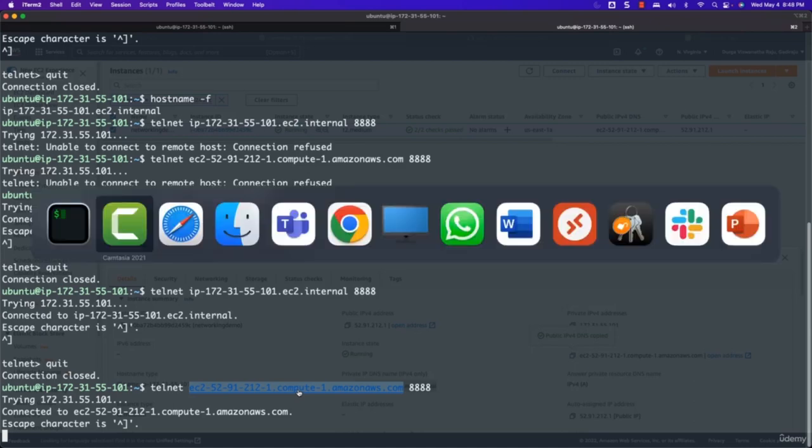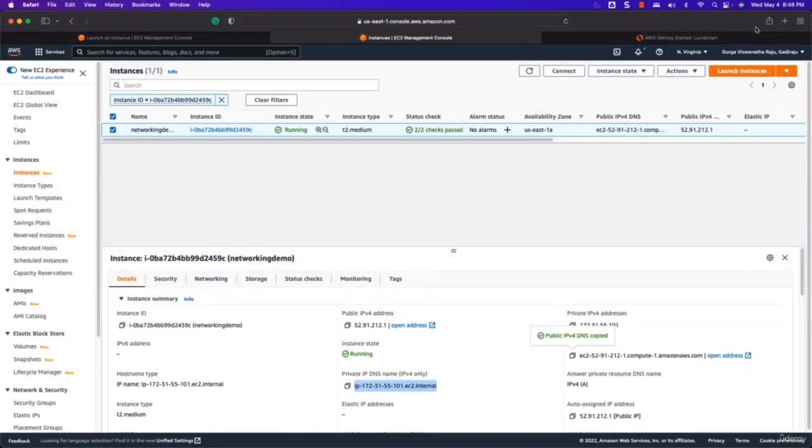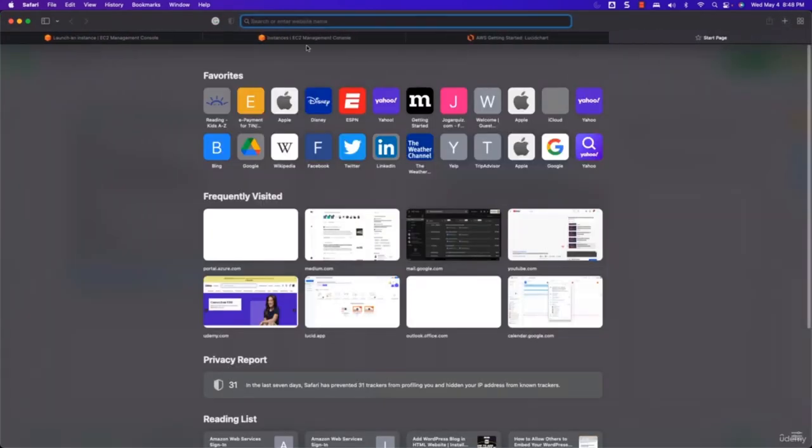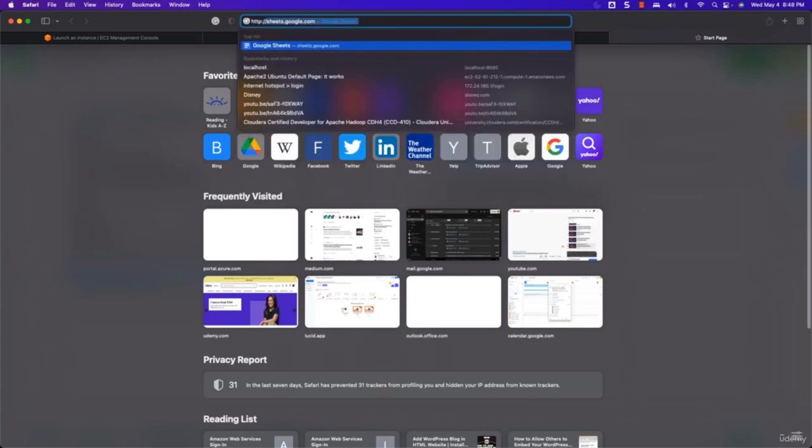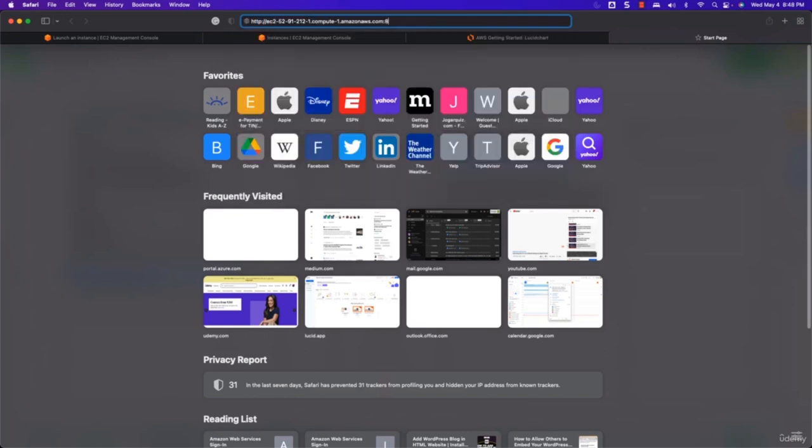Let me go to the browser here. Let me open a new tab. Now let me say http://, then the public DNS :8888. That is the port on which JupyterLab is running. Now you can see that we are not able to access the JupyterLab environment, even though JupyterLab is started by using 0.0.0.0 as part of the IP.